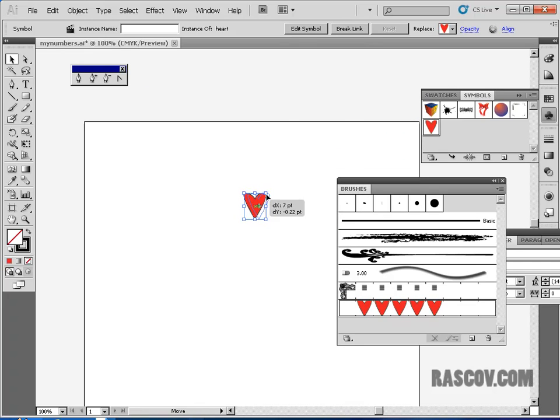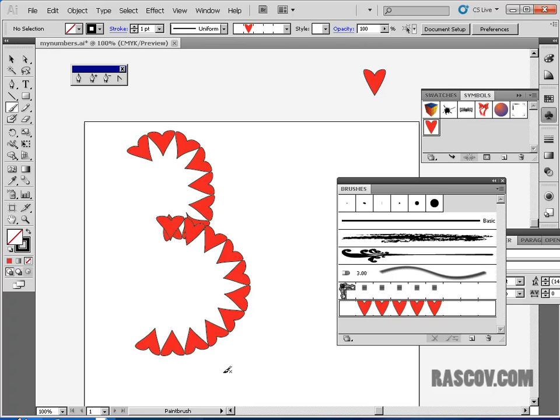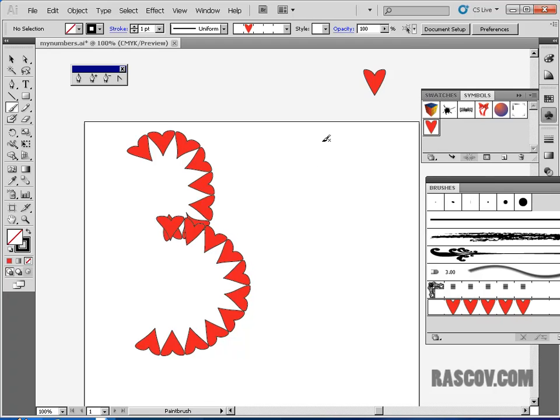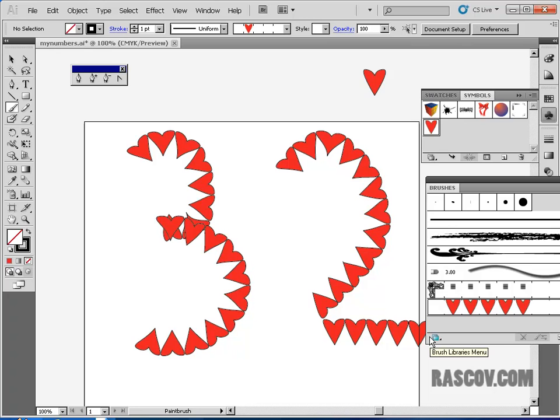Now when I draw with the brush using the paintbrush, it'll actually draw hearts. Watch what happens. So how about we make a 3? 1, 2. Woo! Look at that. Fun number with hearts. You'll notice how it kind of curves with the lines that go around. What's another number we can make? How about a 2? Okay, it's not perfect, but you get the idea. You can draw any shape you want and paint with it using the paintbrush tool.